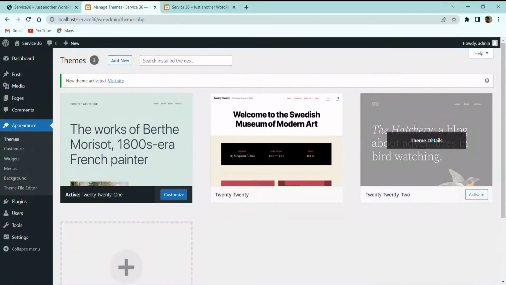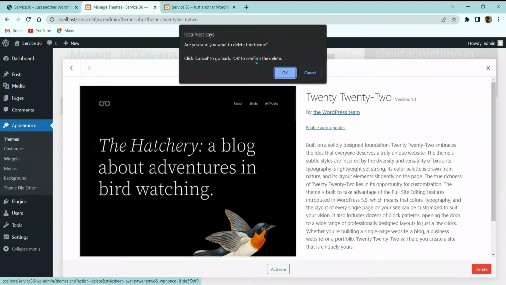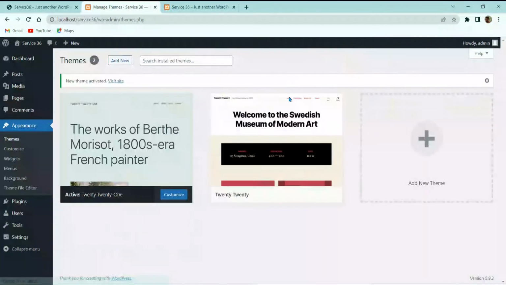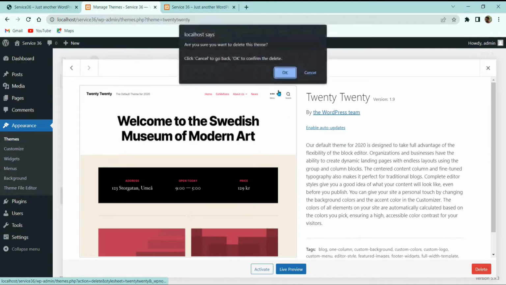So let's delete them. Whenever you hover over any theme, you will find the theme details. Just click on theme details, and on the right side corner you will find the delete option. Select delete and click OK to confirm. In the same way, let's delete this 2020 theme also. Click on theme details, click on delete, and then click OK to confirm.